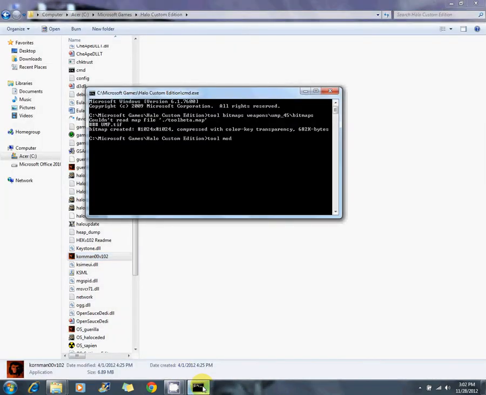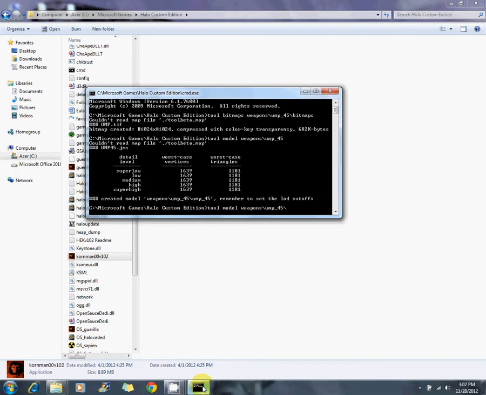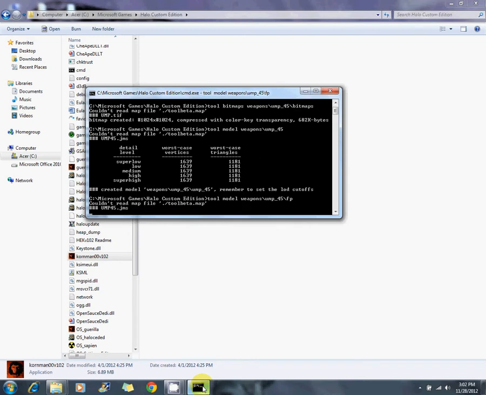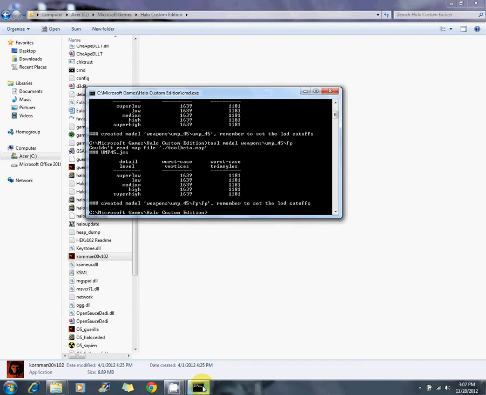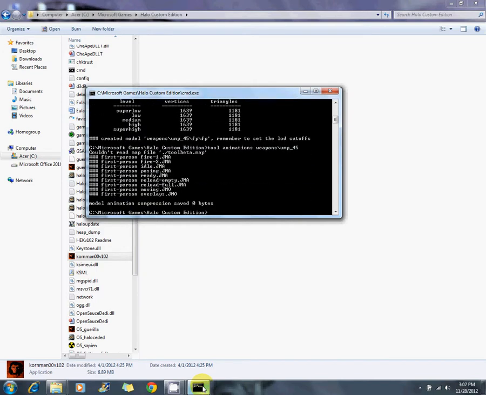Now type tool, model, weapons, UMP45, and compile that. Okay. And then do the same thing. Just hit up to bring up your previous command. Same thing, add a \FP. That'll compile your first person model. And then tool, animations, weapons, UMP45, and all of those compiled fine.